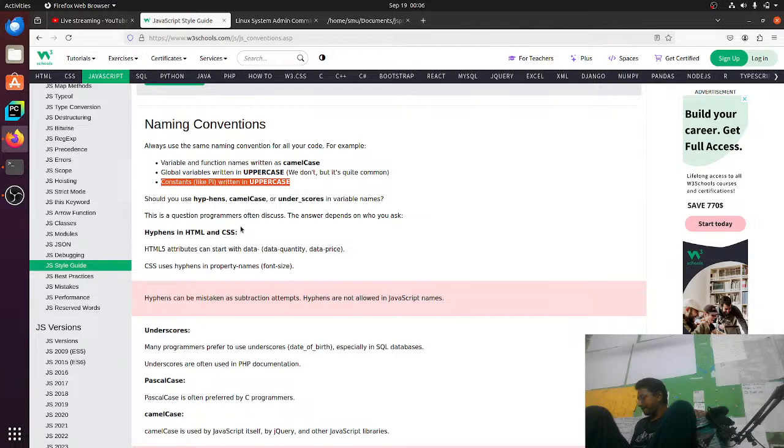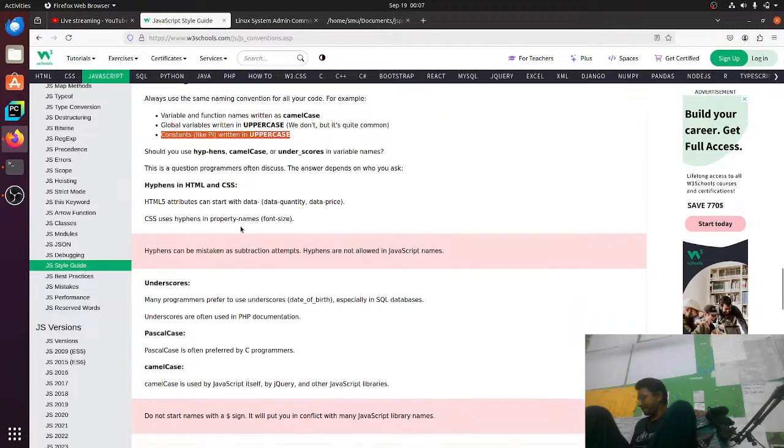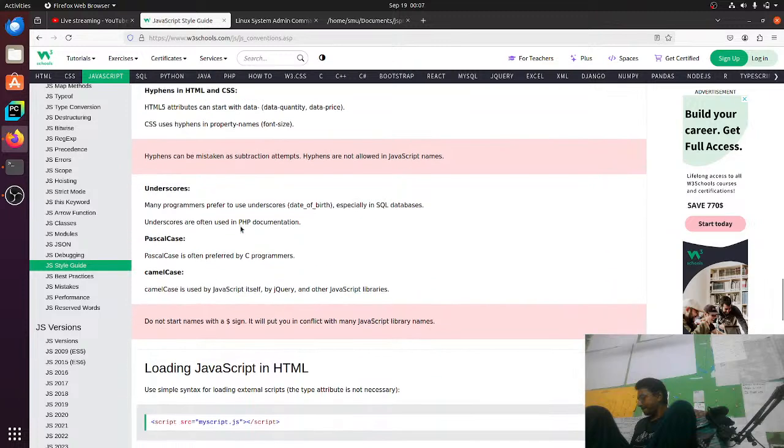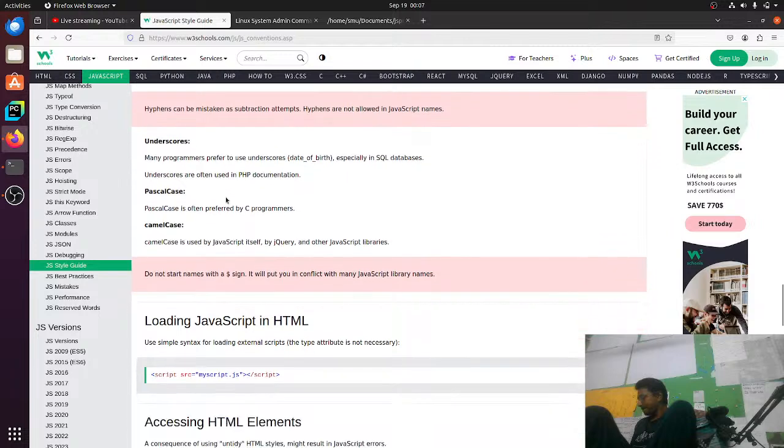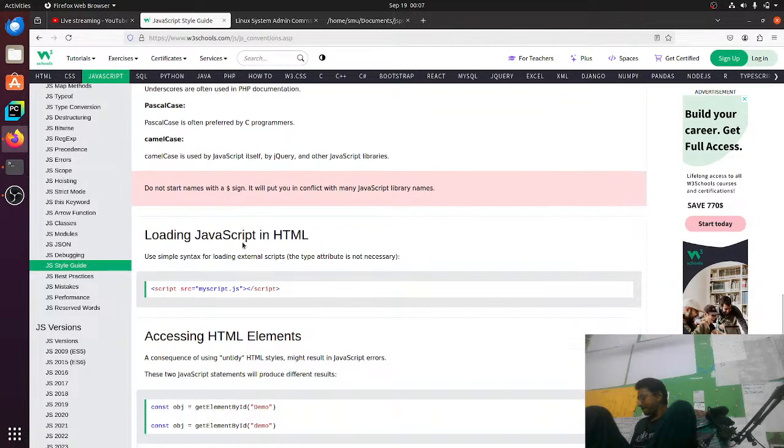This is a question programmers often discuss, and the answer depends on who you ask. In HTML and CSS, hyphens are used in property names, like font-size. Underscores are used in names like date_of_birth, which many programmers prefer. Pascal case is often preferred by C programmers. Camel case is used by JavaScript itself, jQuery and other JavaScript libraries.